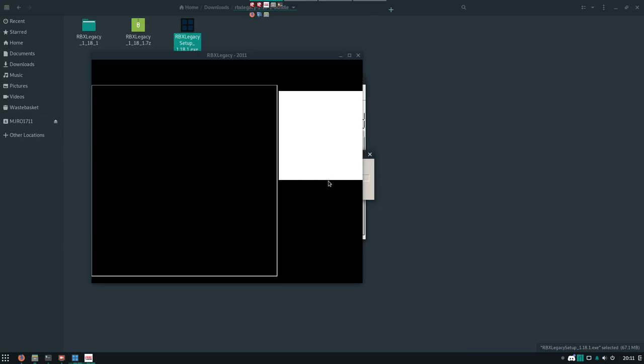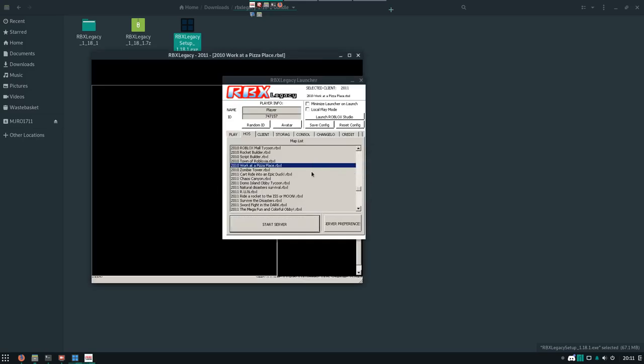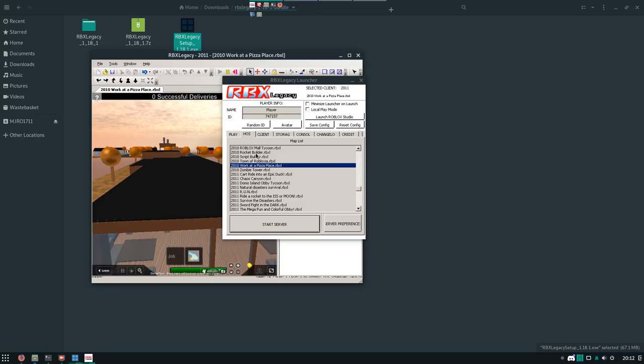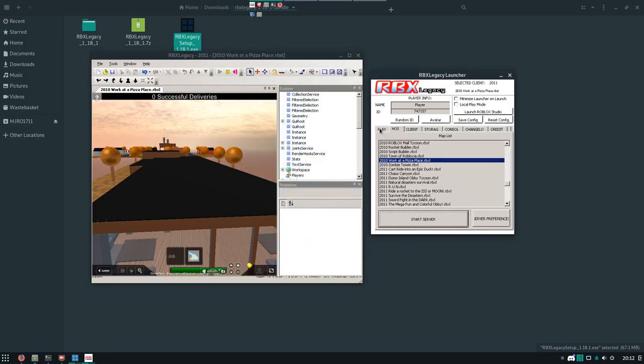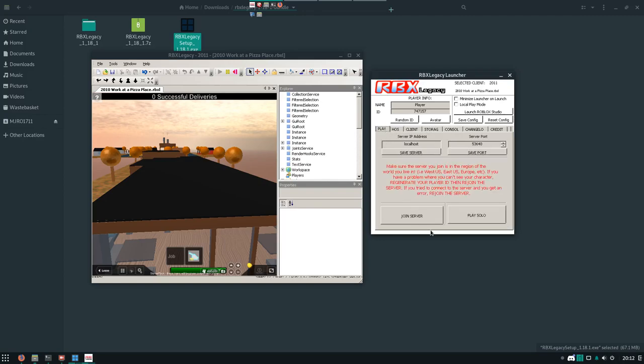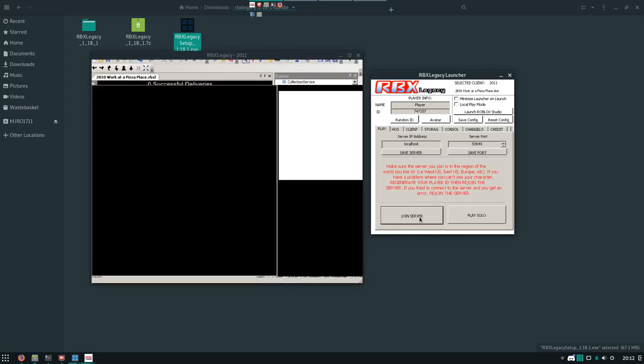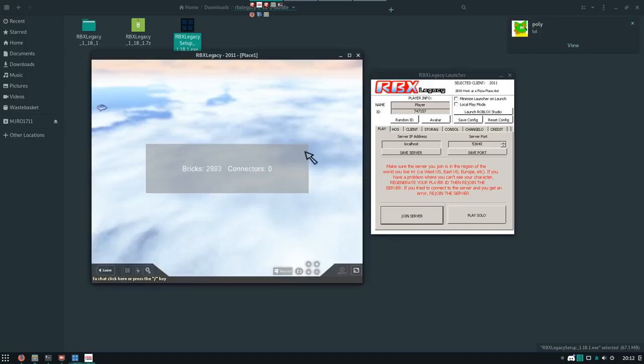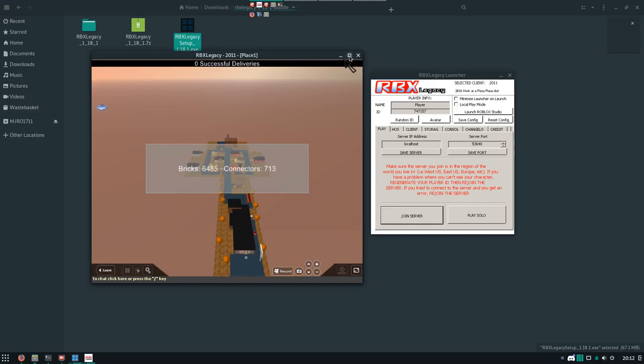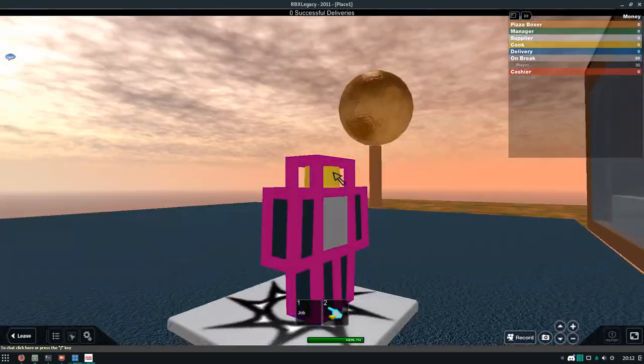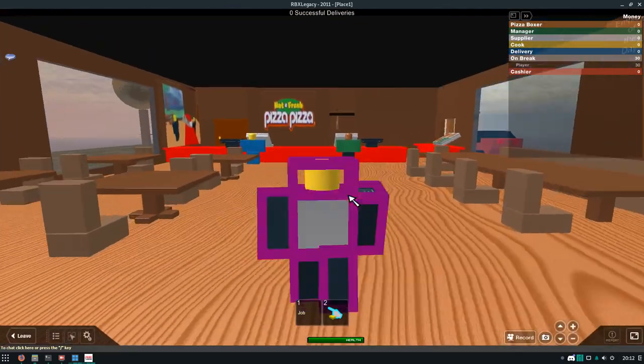So I suppose if you really wanted to, you could use this to play with friends, like on a private server. And I mean, by the looks of it, they use RBXL files, so you could probably launch Studio. Make a map, I guess. Oh, 2011 works pretty well, actually.